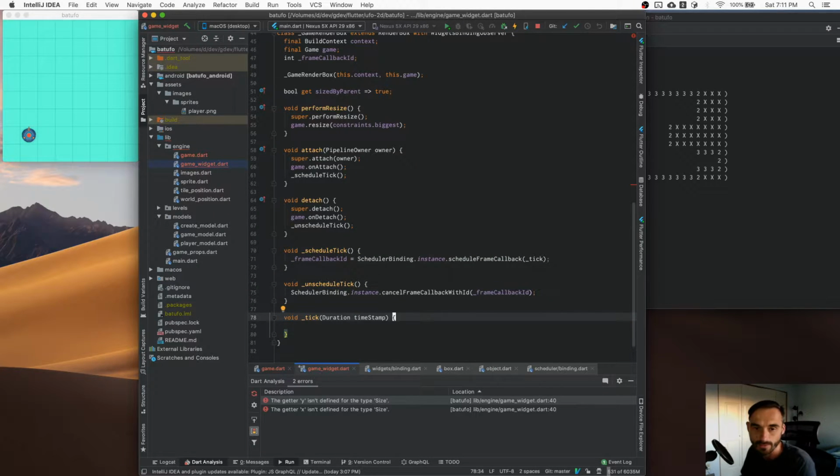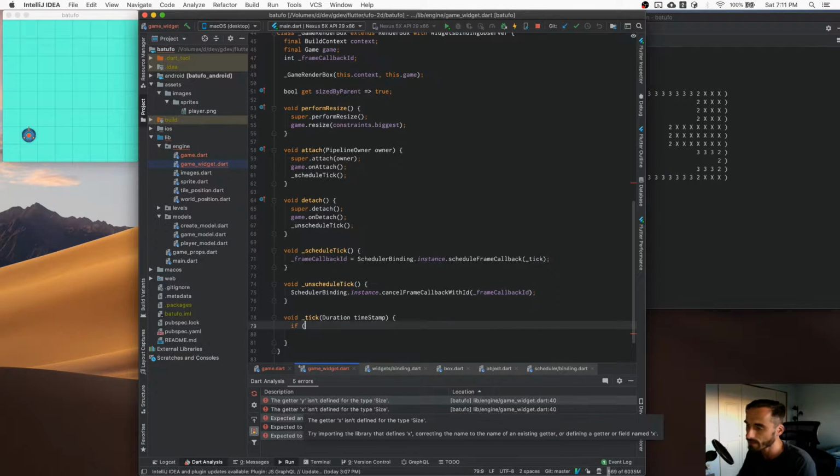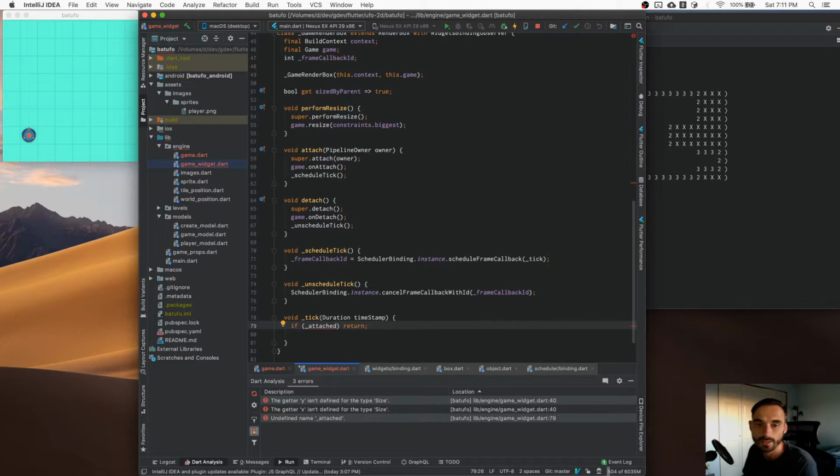And so now in the tick, what do we do in the tick? Now that's the fun part, right? So first of all, it's saying if you're not attached, then return. Okay. So where does not attached get set? Well, not attached gets set.